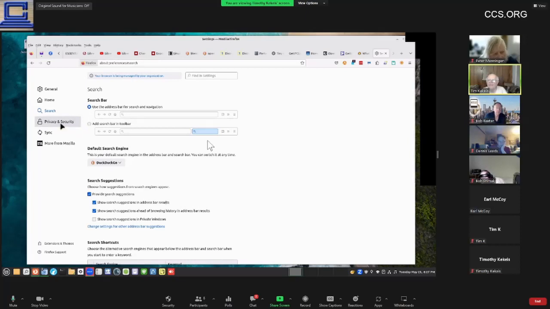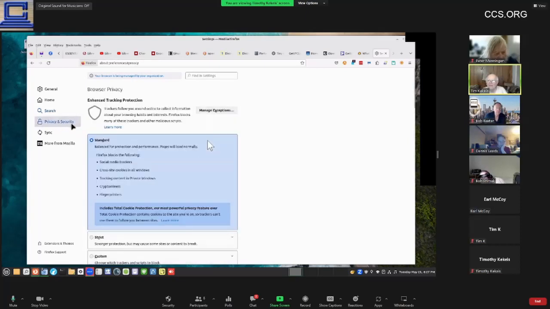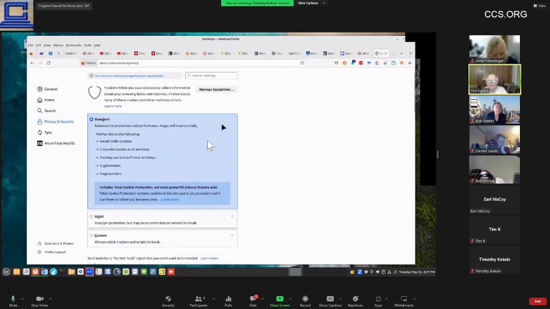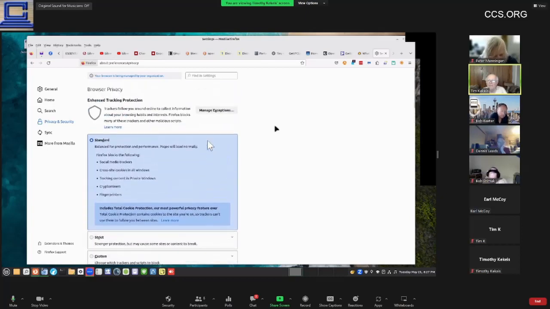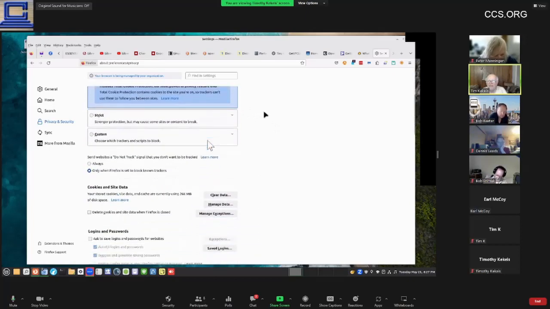Pick your own poison. Privacy and security: I usually leave it at standard. It's up to you whether you want to go to strict or custom, enhanced tracking protection, things like that.